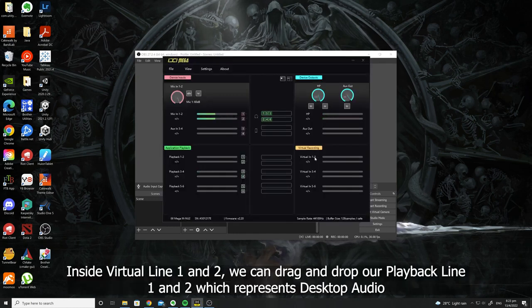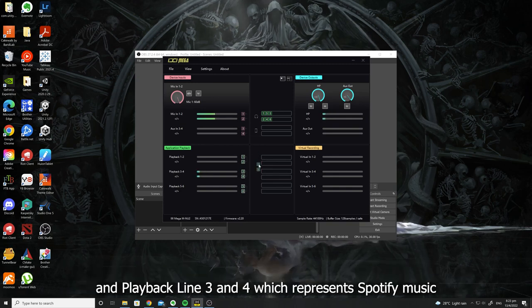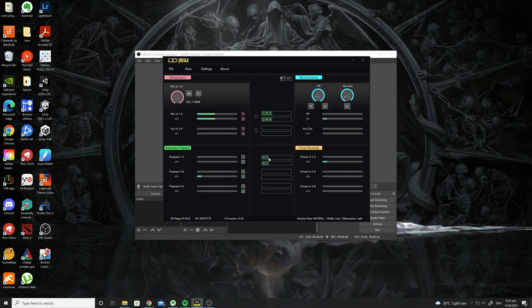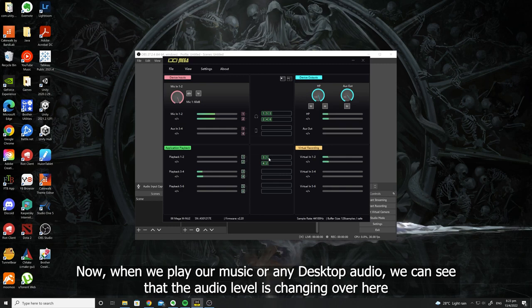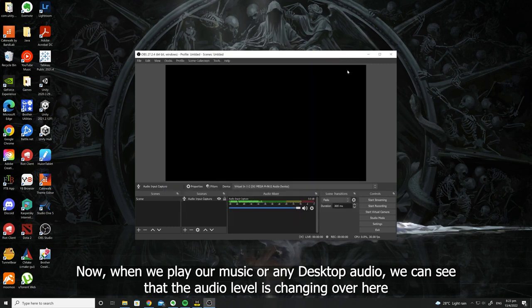Inside virtual line 1 and 2, we can drag and drop our playback line 1 and 2 which represents desktop audio, and playback line 3 and 4 which represents Spotify music. Now, when we play our music or any desktop audio, we can see that the audio level is changing over here.